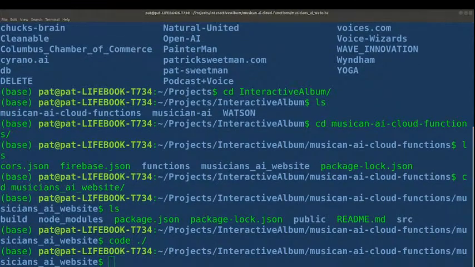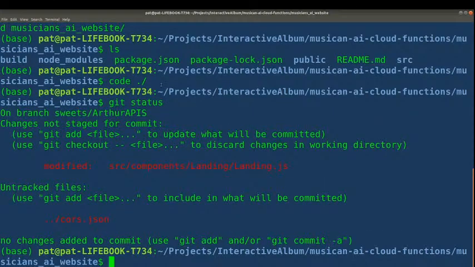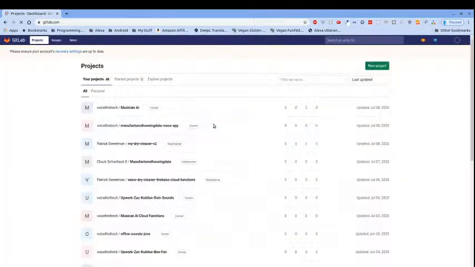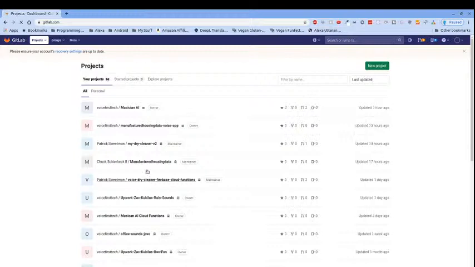Once we're in here, I'm going to check out my Git repository. So let's run git status to see where we're at. Right now I'm inside of Arthur APIs. I don't want to be there. I would like to be inside of Arthur Sweetman's branch because he has been doing a lot of work, so I want to base my changes off of his. So let's see where that is. Musician AI Cloud Functions.